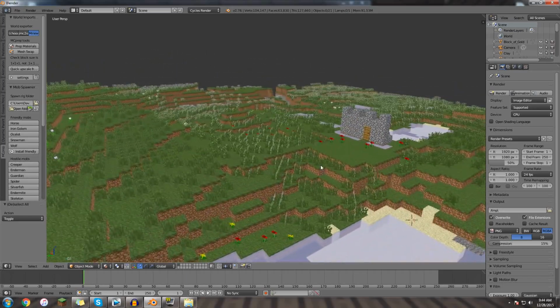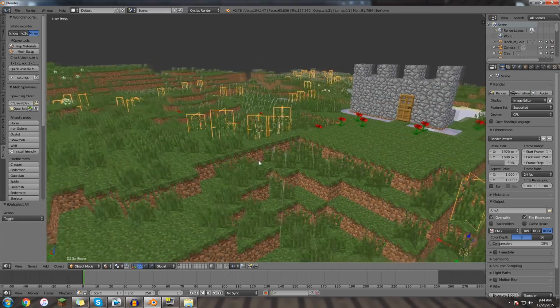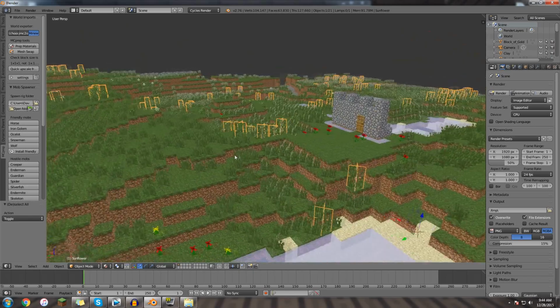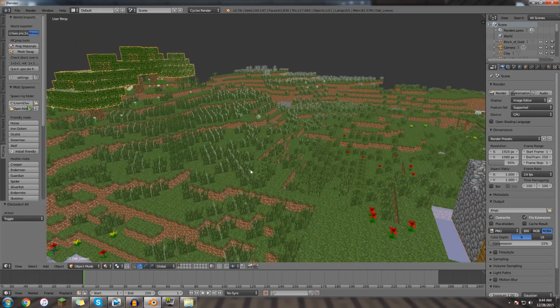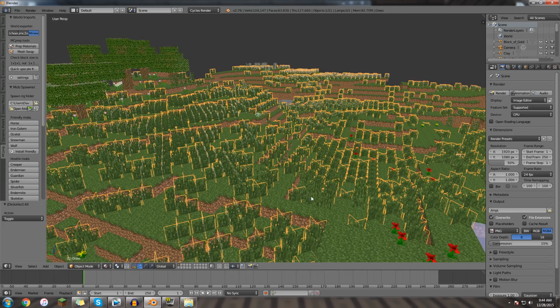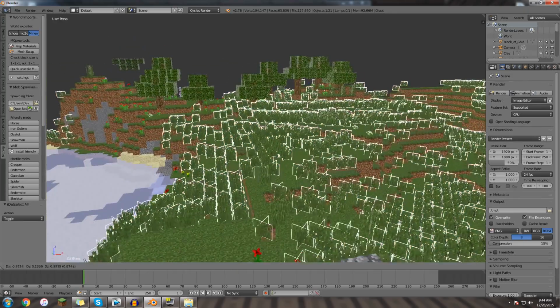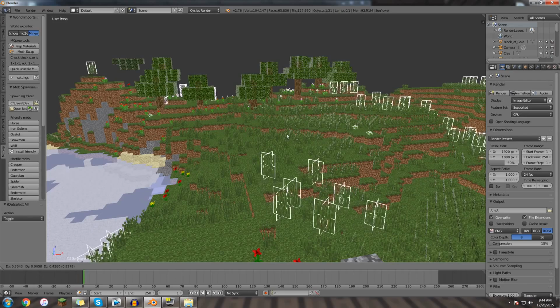So, here we have our scene. This is going to be a random scene I use. This is the one I use for my tutorial animation. And the first thing you'll probably want to do is group up all these different things you're going to want to jiggle as one group. So we're going to want this grass to jiggle. We're also going to want this grass to jiggle.